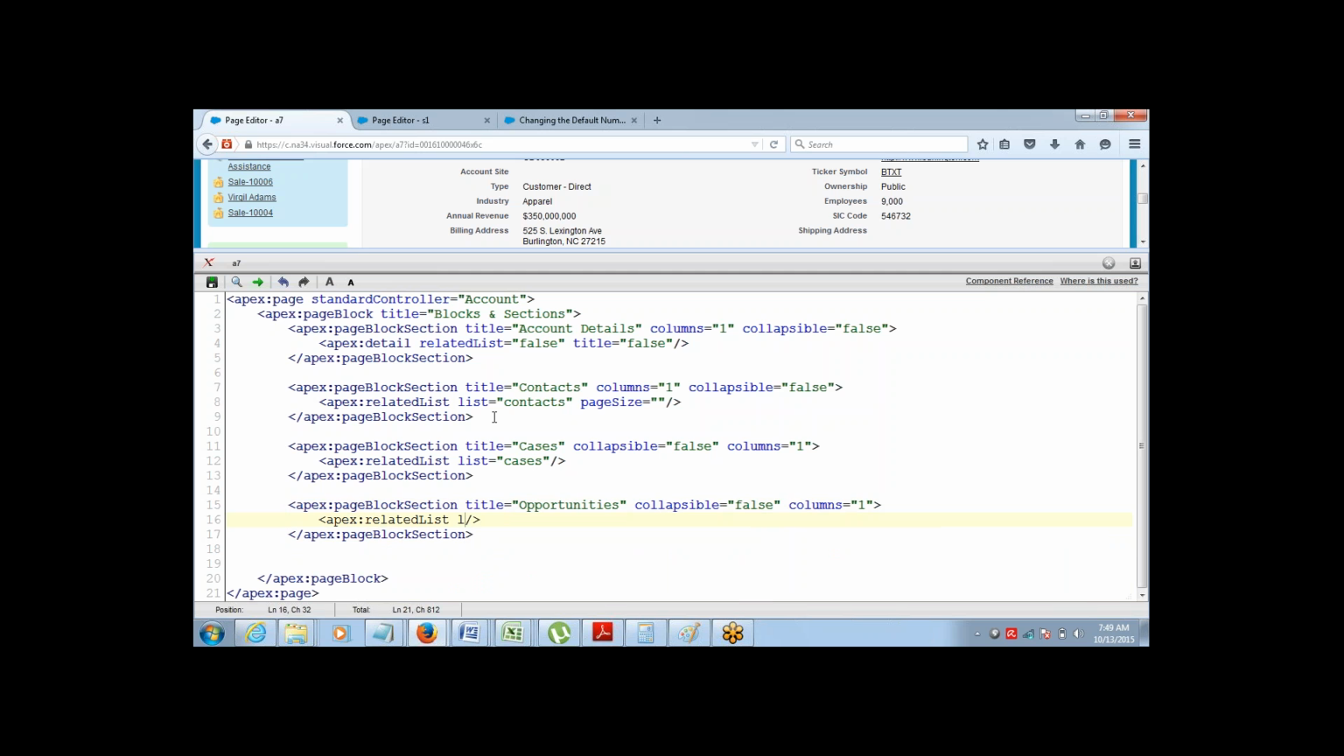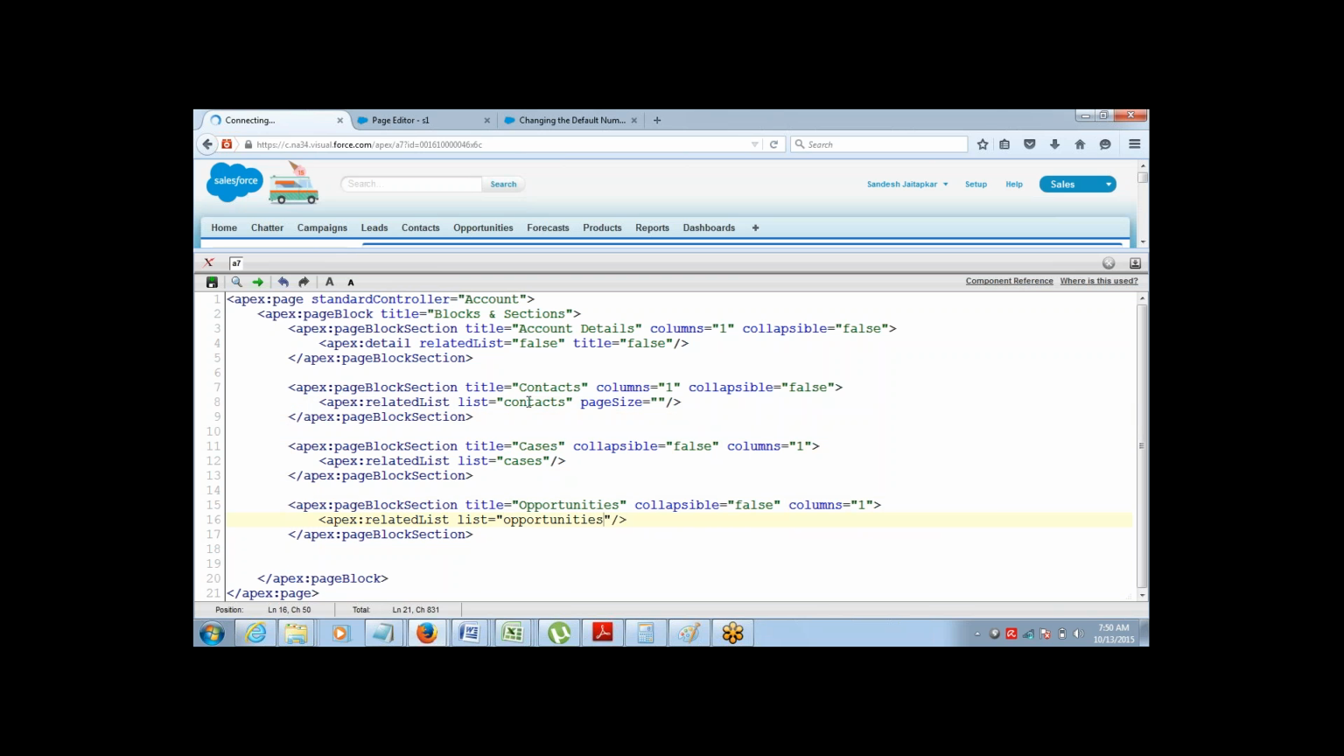What will be the list name here? Can anyone tell me? Opportunities or opportunity? Opportunity, I guess. Like for contacts also we have used contacts, so it will be opportunities. What is the logic behind that? Why will it be opportunities? Because it's a list, so it should be plural. Yeah, that's correct.